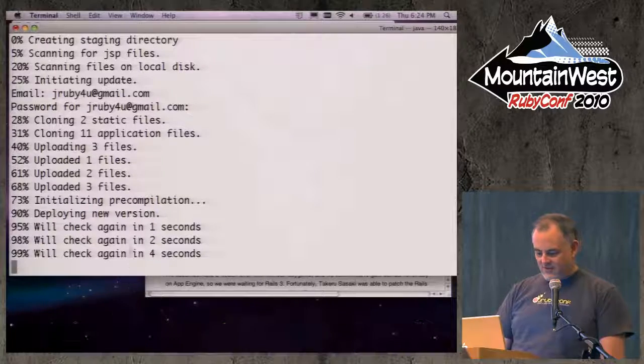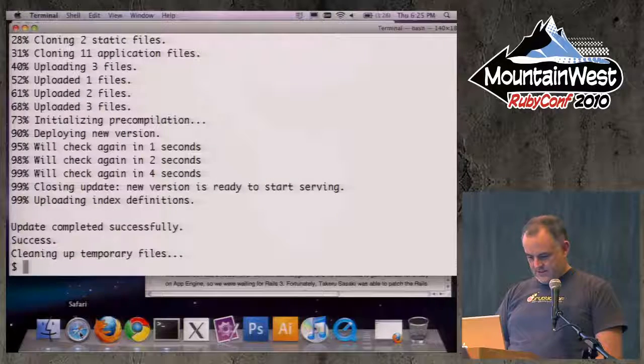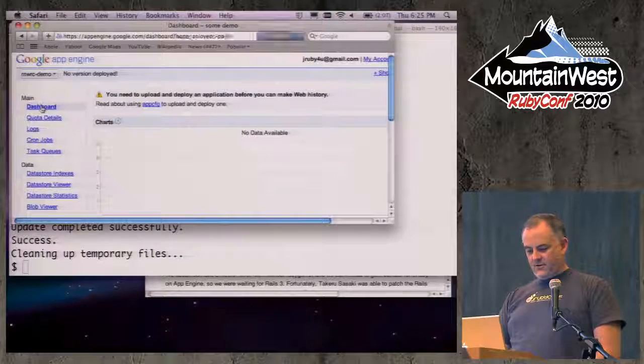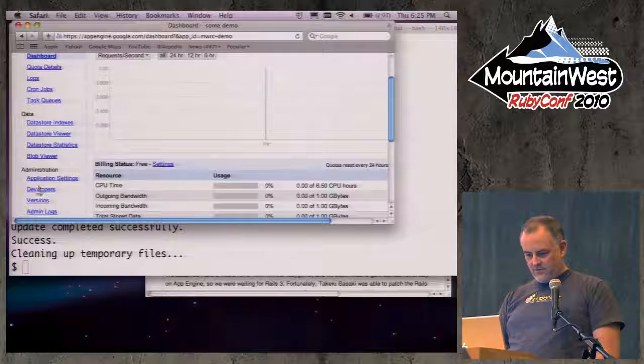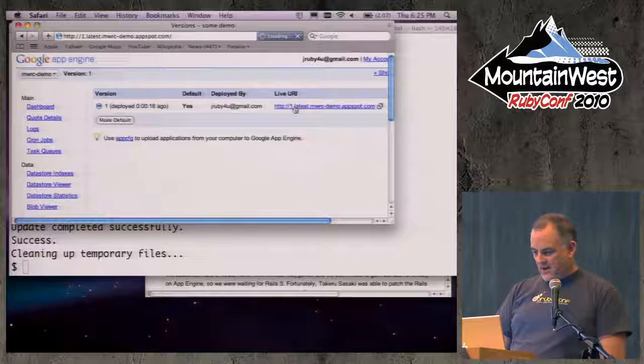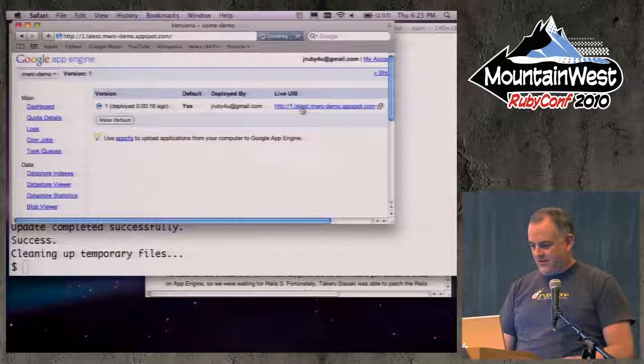OK, so now it's updating the app. And it's deploying. OK, so there it goes. Now if I go to my dashboard, I can see I have a bunch of things in here, like versions. I have a version of it running. Here's the latest version. And it's loading.